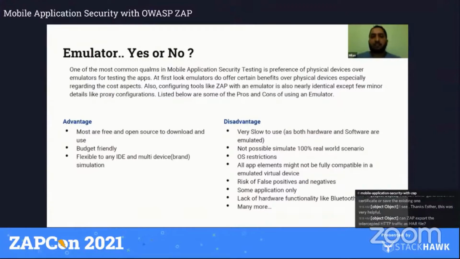Obviously, the devices will cost you, and you have to maintain them also. You have to constantly get them updated, or once the updates stop coming, you have to find a new device. However, emulators do not have those kinds of restrictions. And there are certain testing types like memory analysis, which are much easier because you can directly integrate the emulators with IDEs like Android Studio and directly analyze without any additional configurations.